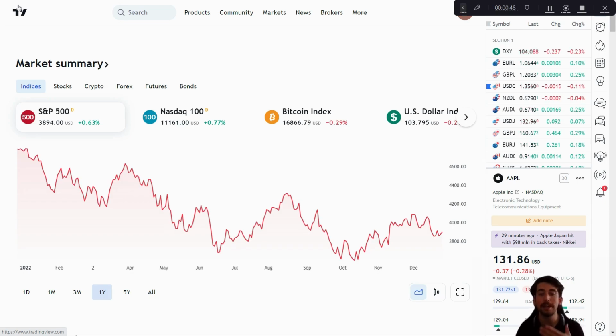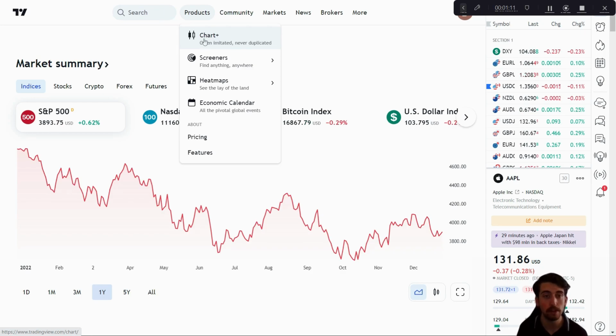I would suggest, in my own personal opinion, to use this to mark up your charts rather than using MetaTrader 4 or MetaTrader 5. It is so much easier and it is fantastic. So without further ado, let's get stuck into this because it's really going to help you learn how to trade and how to use this platform to the best of your abilities.